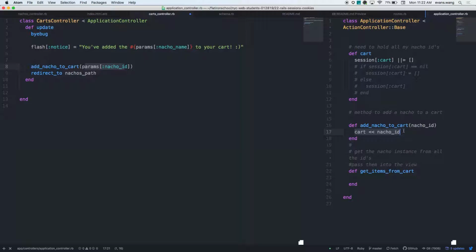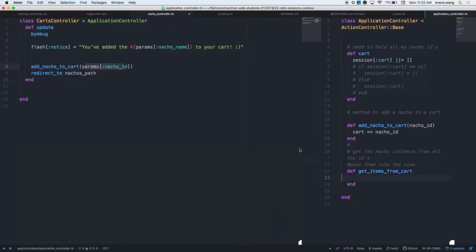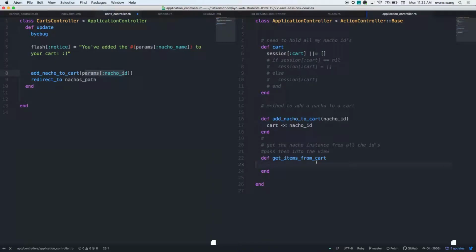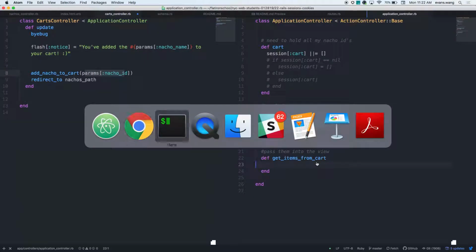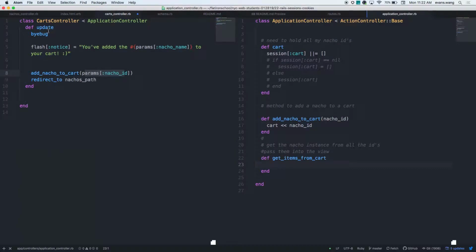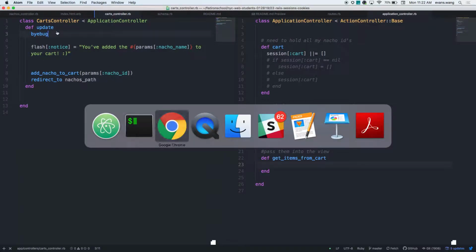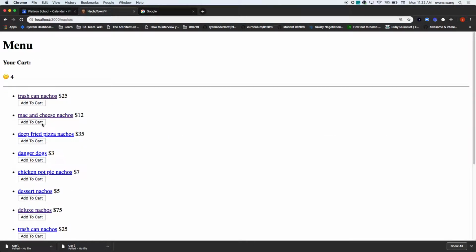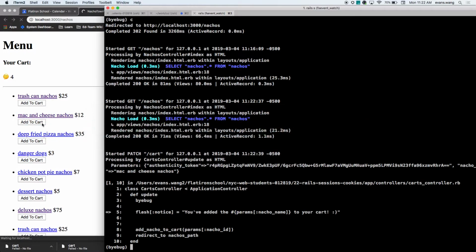The last thing we talked about was the fact that I don't have access to the instance because these are just integers. So what I want to do is get all of the instances with all of my nacho IDs. Let's take a look, and let's simply catch this with byebug one more time. If I hit add to cart, and I'm in the byebug, let's take a look at this, right?